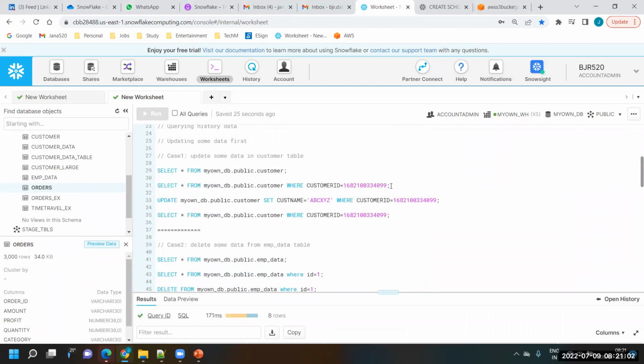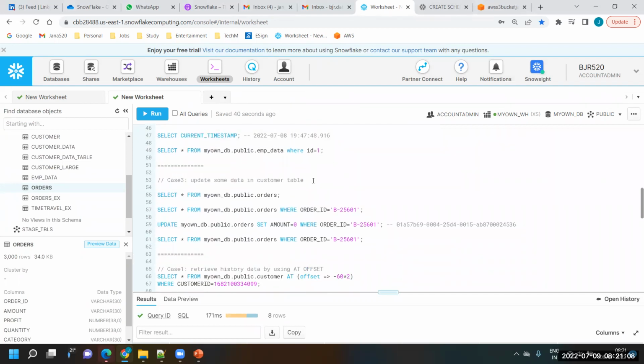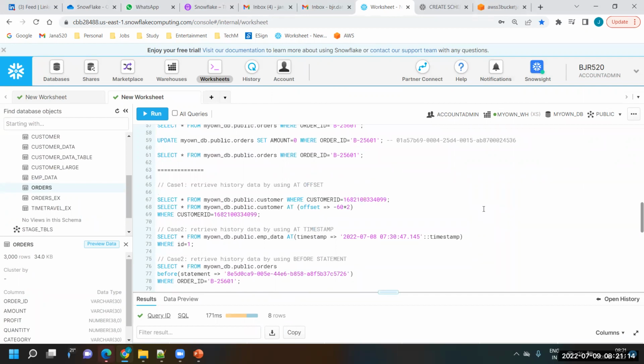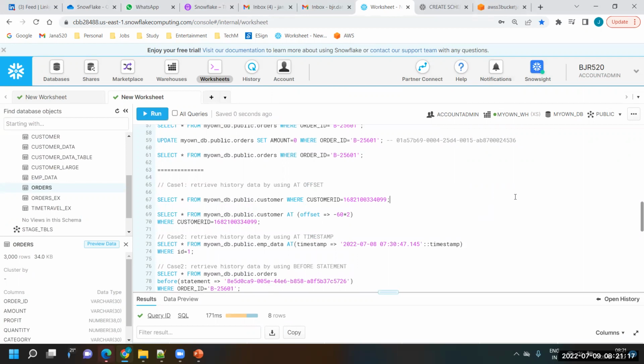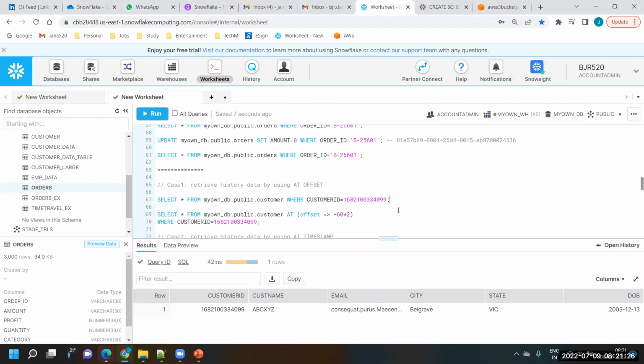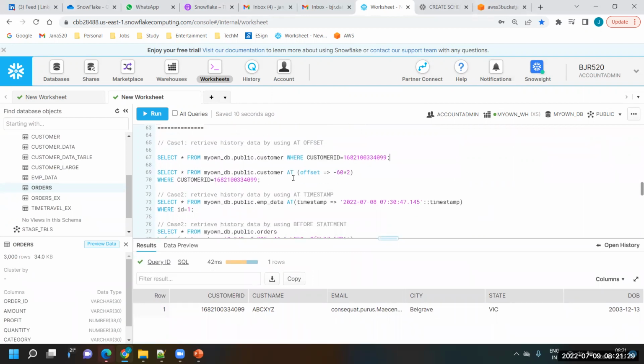This is the first case, right? Let's first select what data is present for this customer in the current table. Now it shows the name as ABCXYZ, but before 2 minutes it had a different name. Suppose after 2 or 3 minutes I realized that I updated the data by mistake. Now I want to see what the customer name was before 5 minutes, or before 2 minutes, or before 1 hour, or before 2 hours.